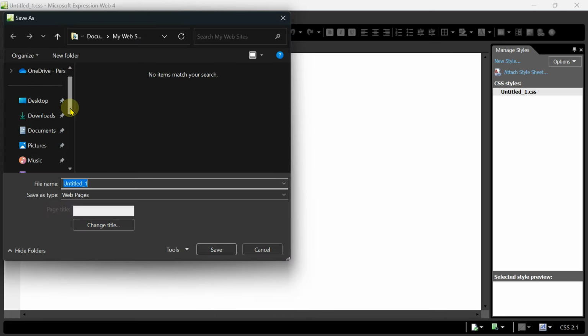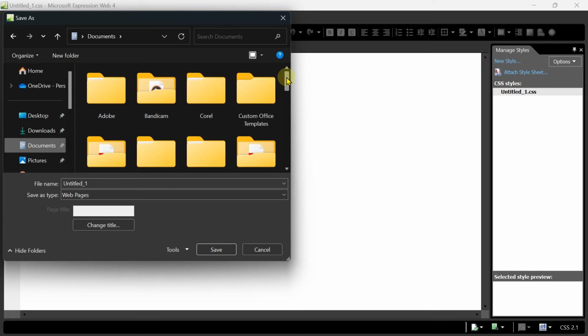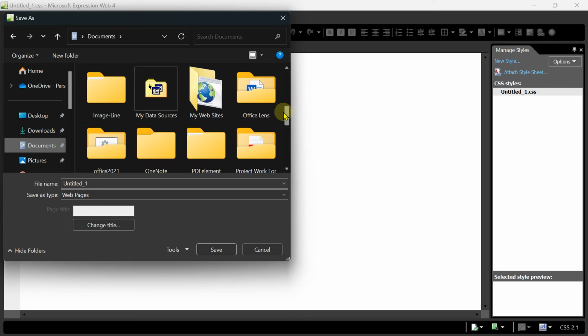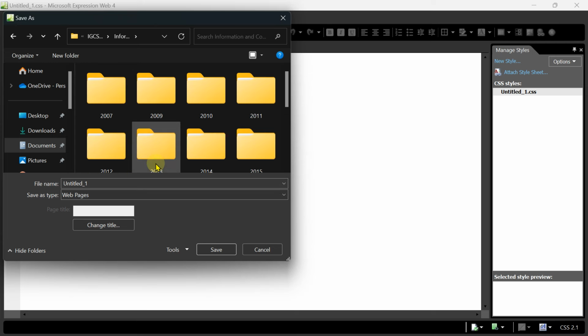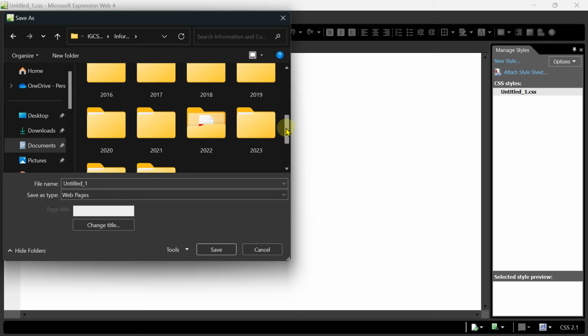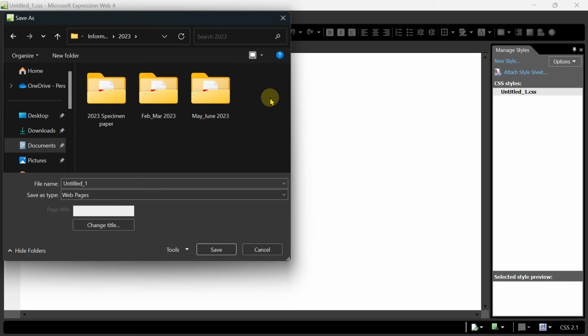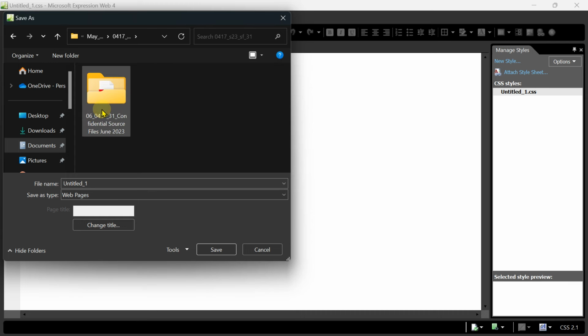Okay. Now I'm going to look for the directory or the folder where my source file is, and it's in Documents. My folder is here, 2023. Look for 2023. Okay, right here, Variant 31. Okay, so I'm just going to create this.